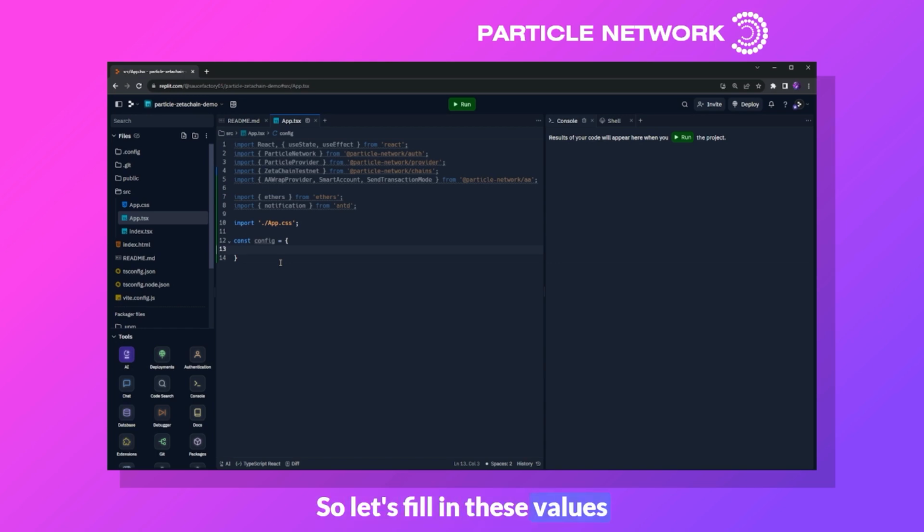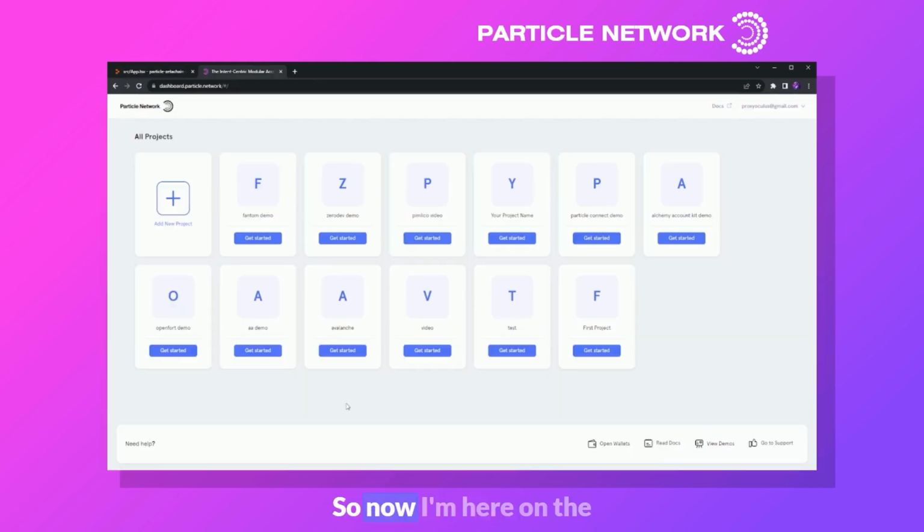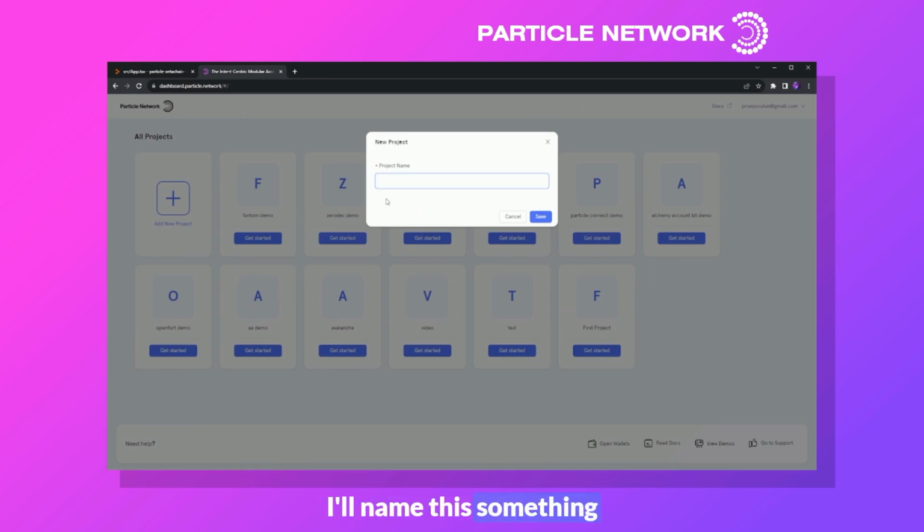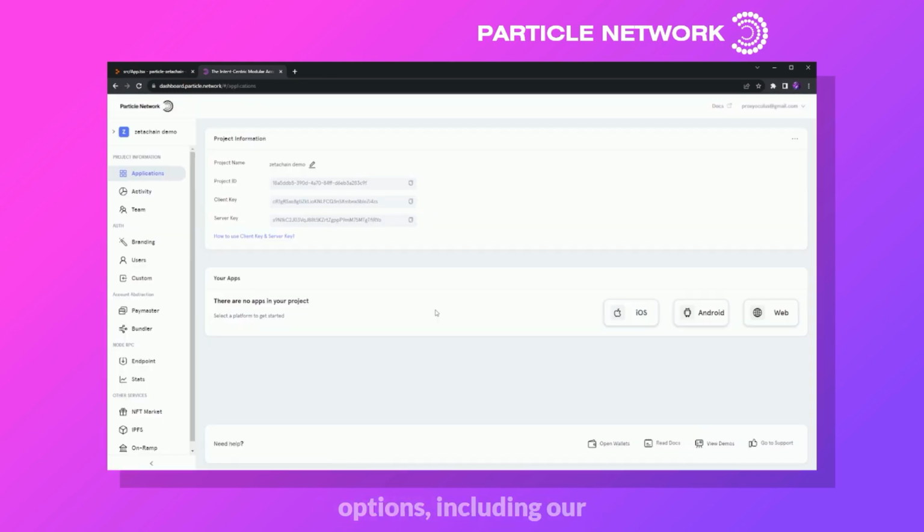So let's fill in these values by first heading over to the Particle dashboard and creating a new project. Okay, so now I'm here on the Particle dashboard. I'll head over here and click add new project. I'll name this something simple like ZetaChain demo and click save. As you can see, there's a ton of different options, including our paymaster, bundler, customization, etc. But in this case, we want to focus just on this applications menu right here, because in our case, we're going to need to create an application that corresponds with our project.